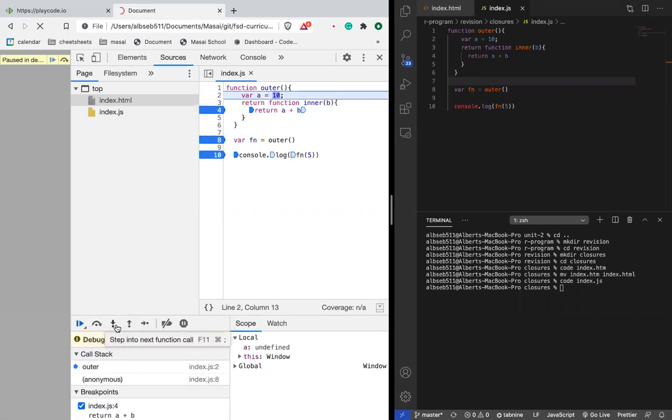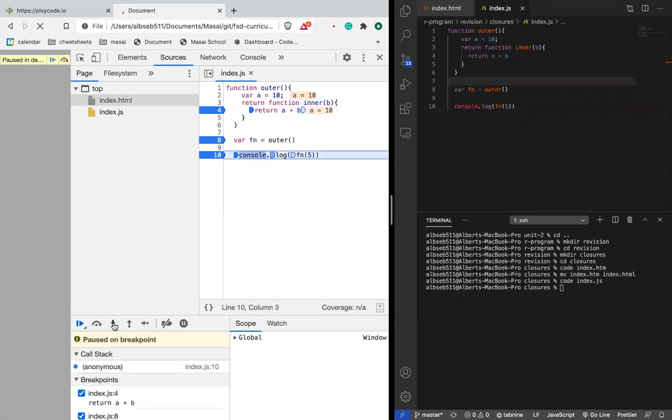Let's see the next step. At this point, we are returning a new function. Okay, we're not invoking the inner, we're just returning the inner. So we do that and we're done.